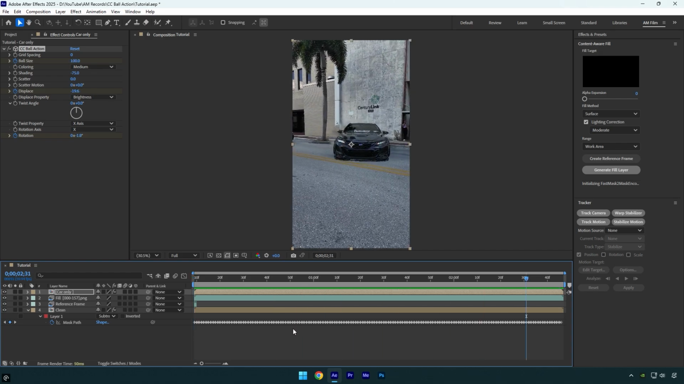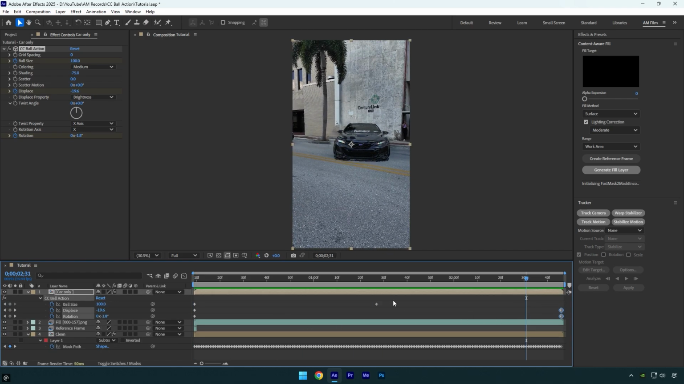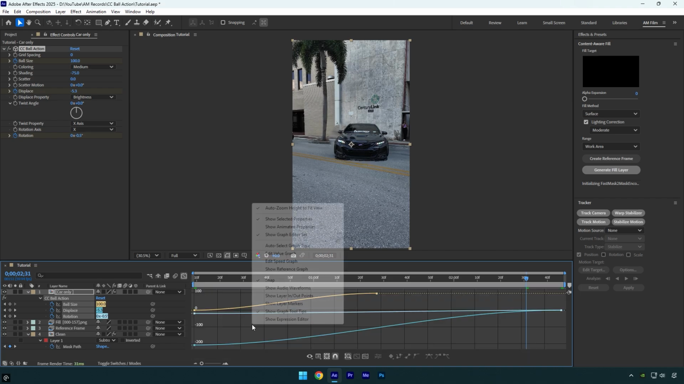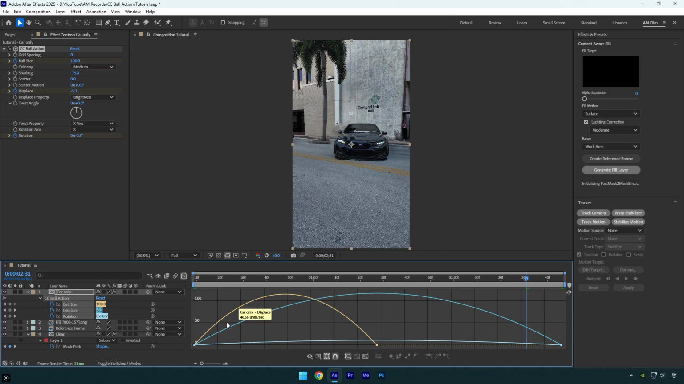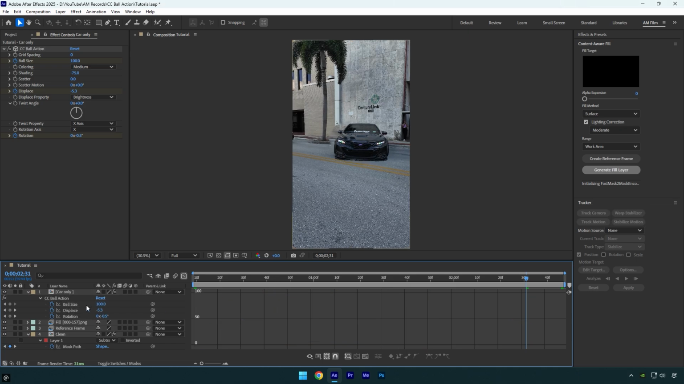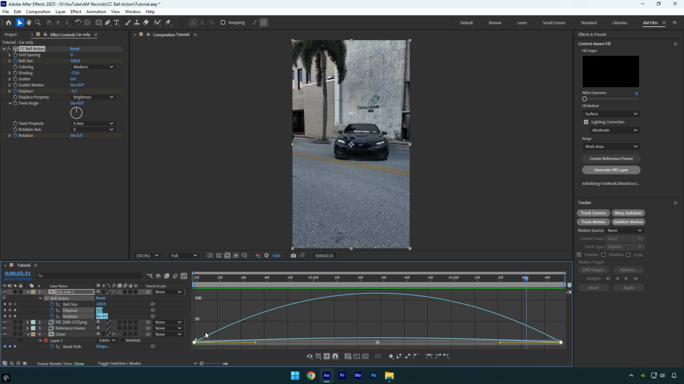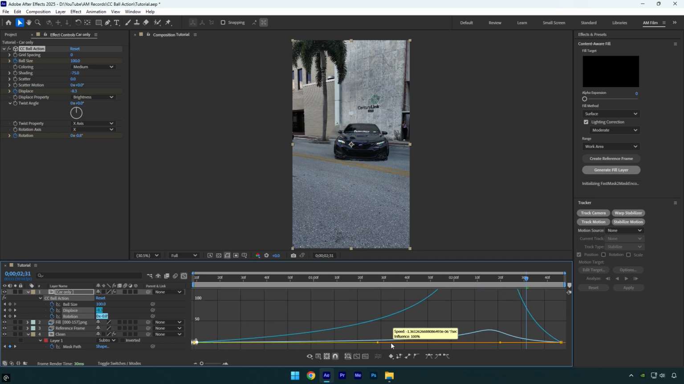Looks fine, but now press U on a keyboard and then select all keyframes and press F9 on a keyboard to easy ease them. Now go to graph editor, right click here and select edit speed graph. Now make sure none of those keyframes are selected and then select only rotation and displace and then make a smooth curve like this. Let's check it again.